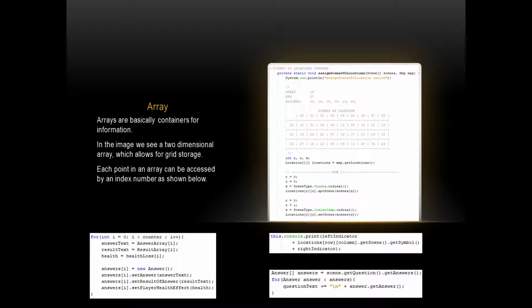So moving on, we're going to now talk a little bit about arrays, array lists, and enums. So arrays are basically containers for information. In the image we see a two-dimensional array, which allows for grid storage. Each point in an array can be accessed by an index number as shown below, or index of numbers, because we can have multiples, as you can see here and here.